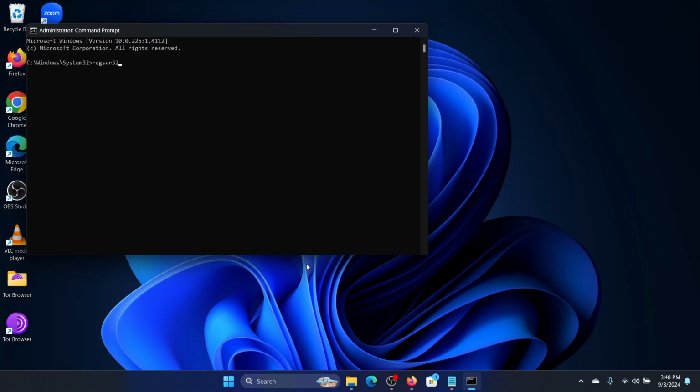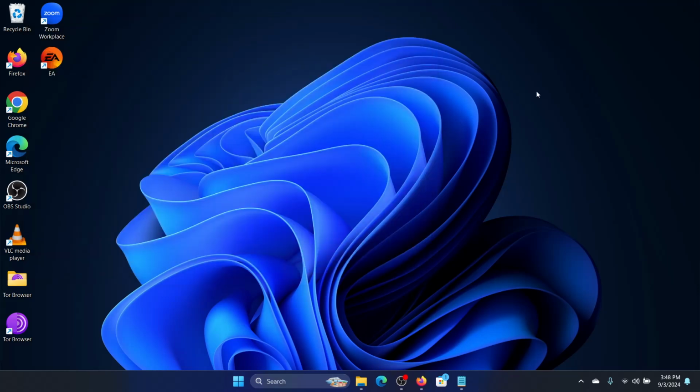Then we will also type in this command regsvr32 space ntdll and press enter. Then restart the computer and you should no longer face this error and your computer shouldn't be crashing.